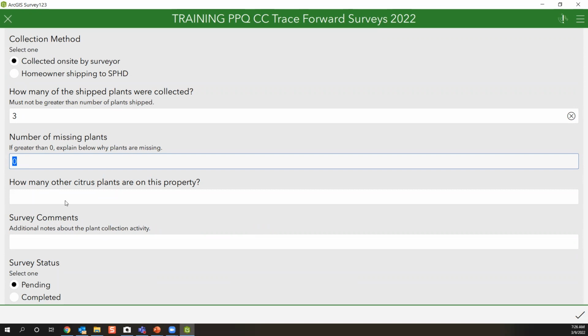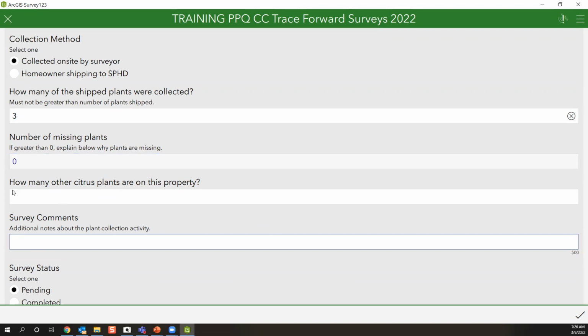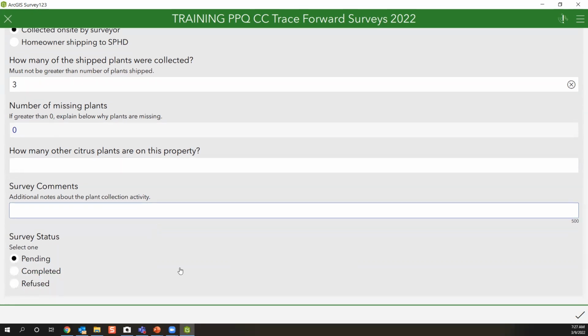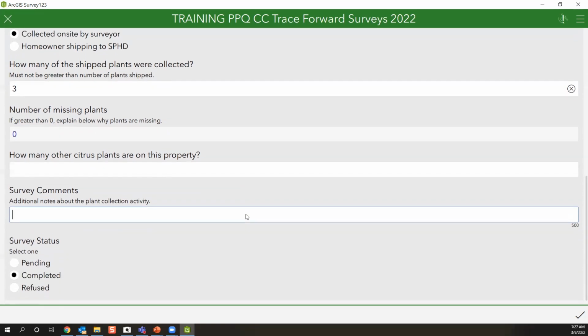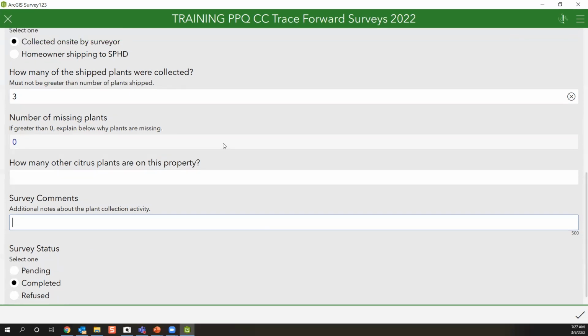So I'll have to explain in the survey comments why this is not true, how many other citrus plants are on this property. You know, just like any form, answer the questions. There's some little hints here. Additional notes about this plant collection activity is what you would enter here. If you don't have anything, that may be fine. Survey status, I could say at this point, completed. We collected the plants that were shipped to them. And then all of that is complete.